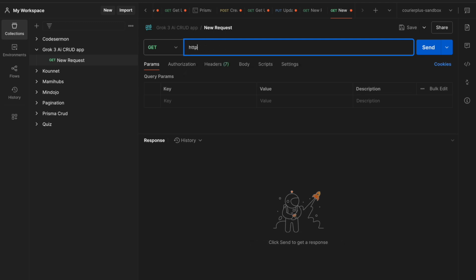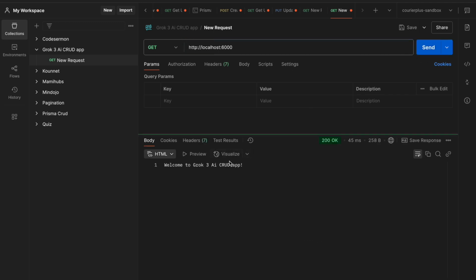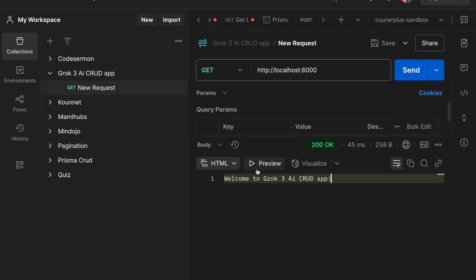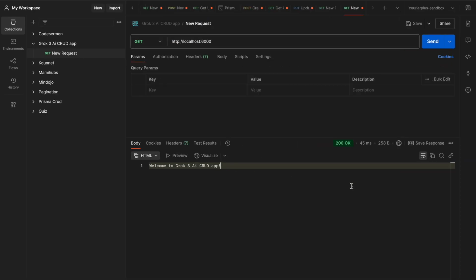So we can say http://localhost:6000. So let's make a request to it and see. You can see when we make a request to it, it says "Welcome to Grok 3 AI app." So let's go ahead and change this one, test an API. You can see everything is working.